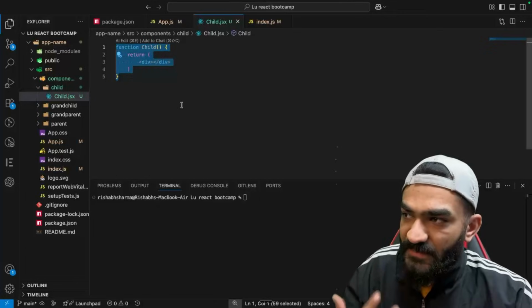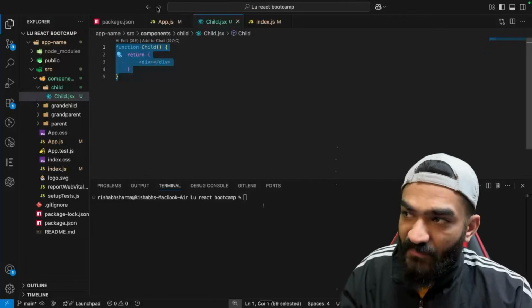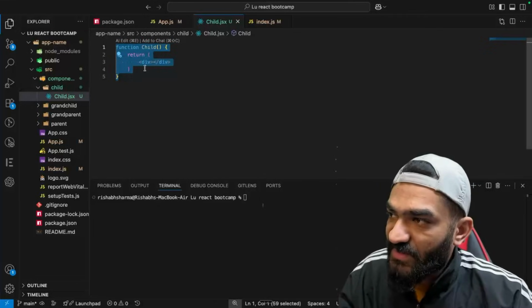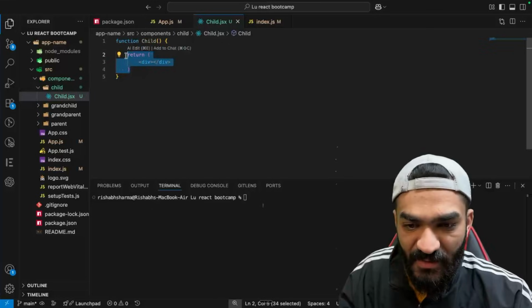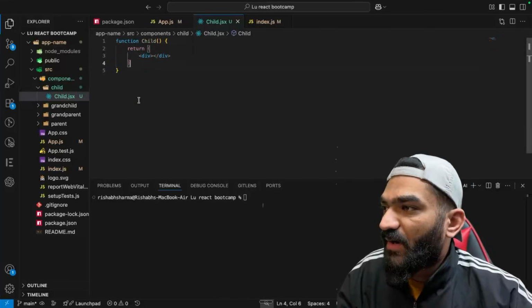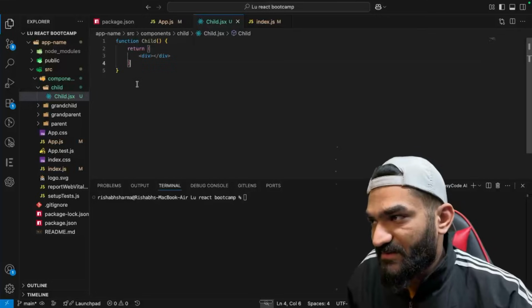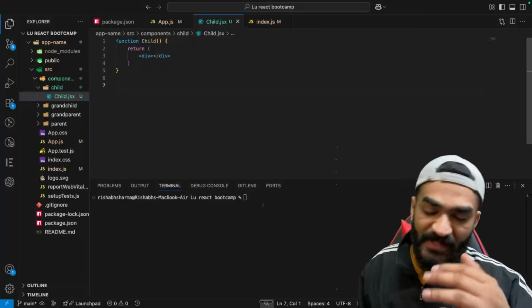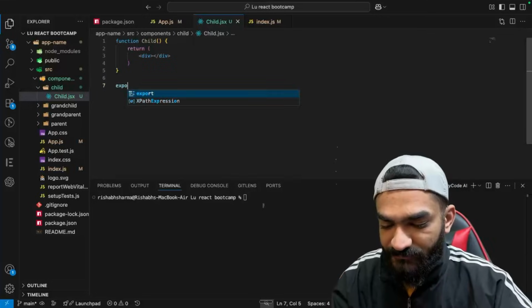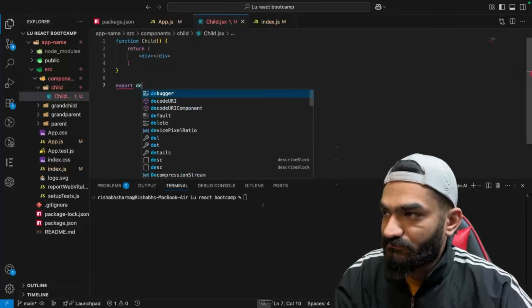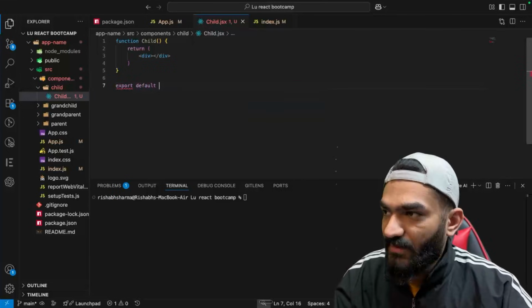In very simple terms, this is a component. Why is it a component? Because a function returning JSX is known as a component, right? Now, what is JSX? Let us understand that first. Okay, before that, there's one more thing. Export default child.